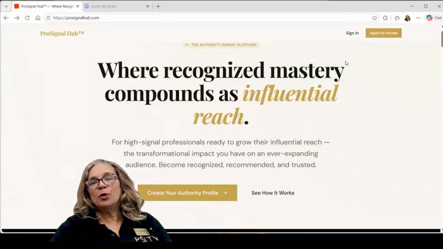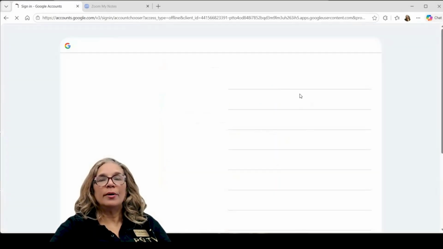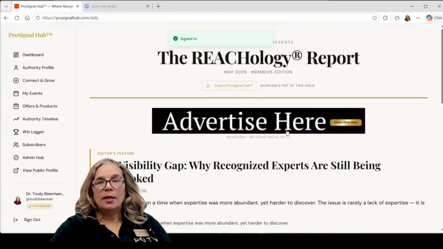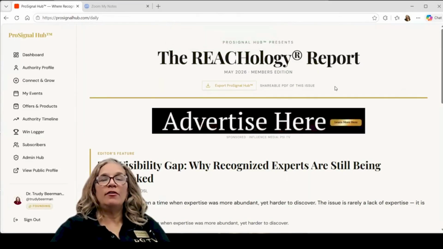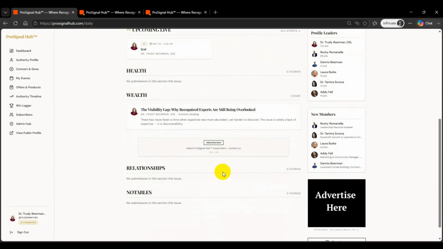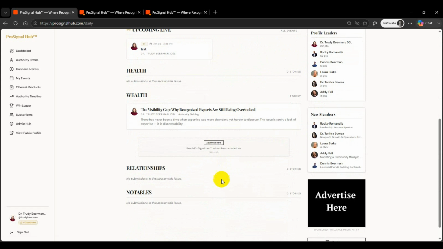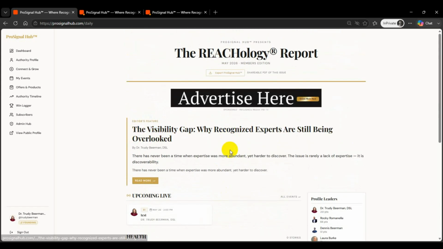Once you have a profile here on ProSignalHub, you can come and sign in using your Google credentials. You'll go ahead and log in to the site. Once you're in, the REACHology report is the very first page. It's new, so there's not much going on here, but as you write an article or a post here in the ProSignalHub, it will auto-populate and fill up this REACHology report.